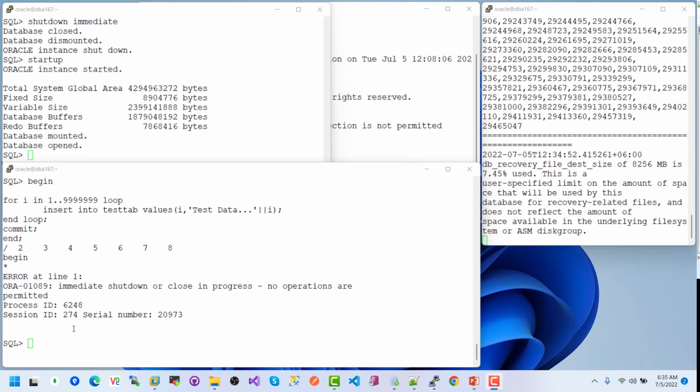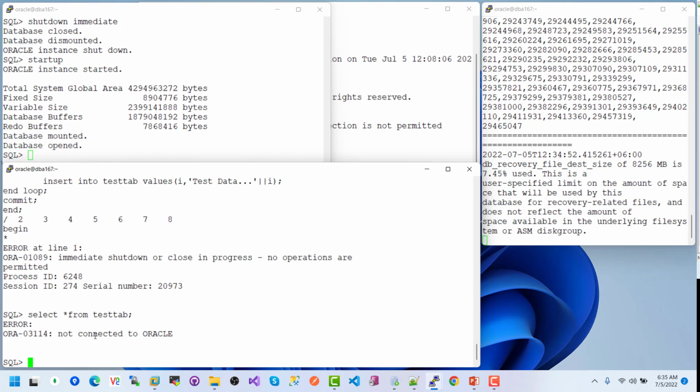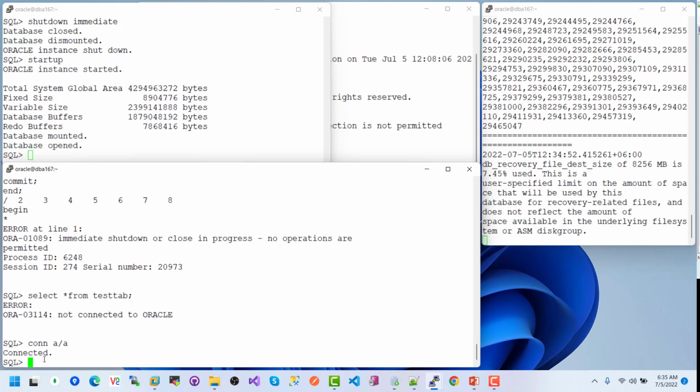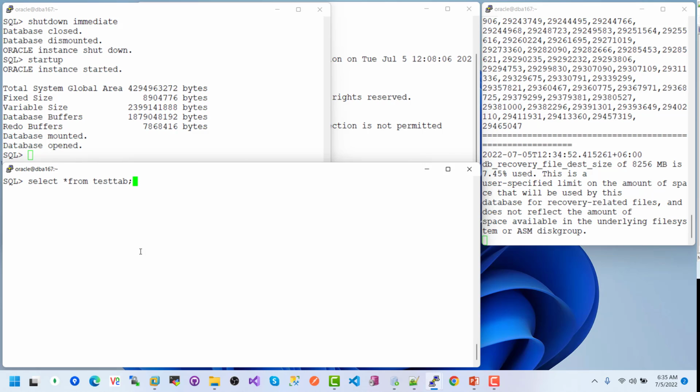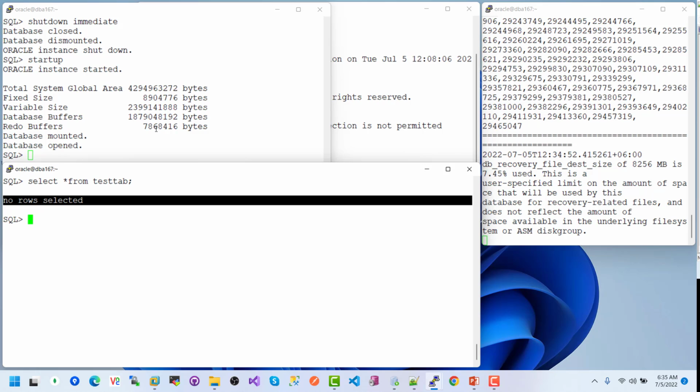and let's see the table data. So first we need to connect on a/a. CLSCR. Now here we can see no rows selected, because all the data rolled back because of shutdown immediate.